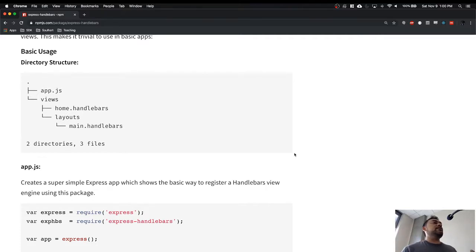Yes, but what is happening in the background is your Express Handlebars is actually looking for this and making some assumptions, and that's how it's able to render those things.